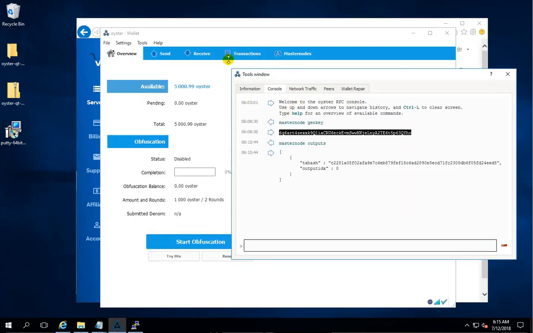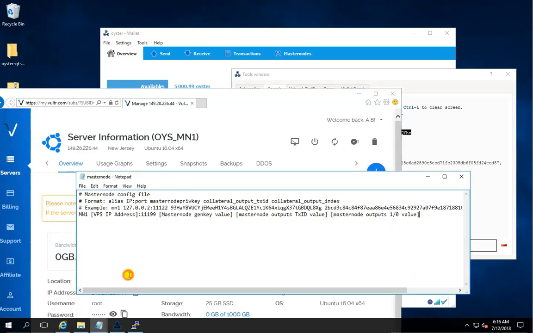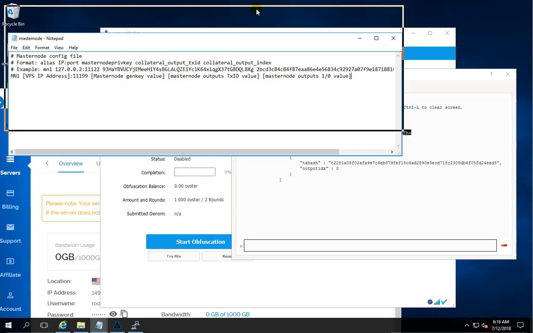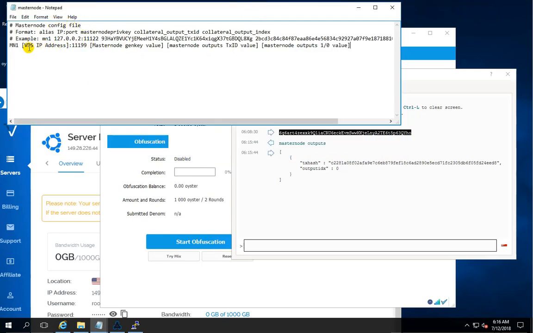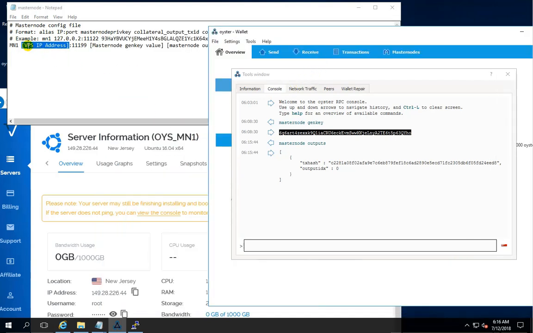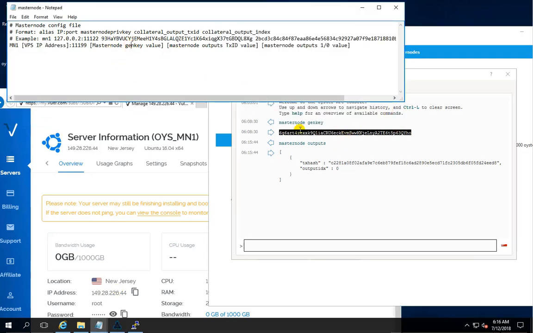So I'm going to bring all of these items up so you can see all of them at the same time. And what we want to do, if I can bring these up, here we go. So here's our masternode configuration file. And what we want is the VPS IP address comes down from this IP address. Let's move this out of the way just so we can see all these on the same screen. VPS IP comes from here. Masternode genkey value comes from this masternode genkey response. Masternode outputs transaction ID, that is this value. And the masternode outputs index value is this second value. It's either a 0 or 1. So I'm going to fill in all these values.